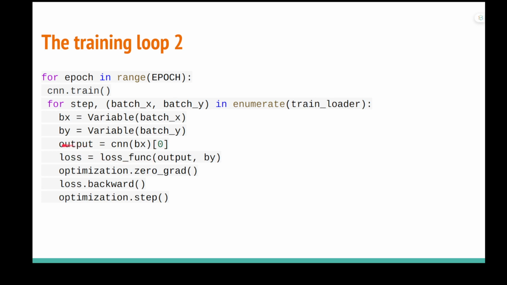After we get the output, we can feed the output and the batch Y, which is the ground truth of the samples, to the loss function. The loss function takes two inputs. The first one is the prediction from the model. The second one is the ground truth. It will compare them and produce a loss, which indicates the difference between the prediction and the ground truth.